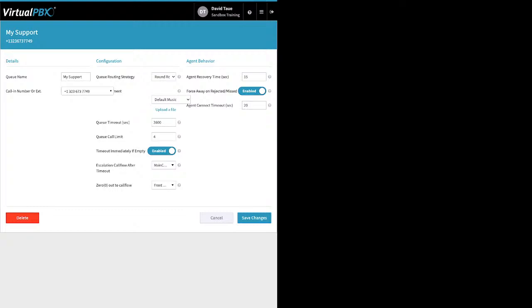Then we got agent behavior. First up, we have recovery time, right? So after an agent is done with a call, how much time will the system wait before it offers them another call from this queue? Force away on reject or missed, meaning if my agent misses a call, the system will mark them away until the agent themselves mark themselves ready again. And then agent connect timeout measured in seconds. The default is 20, and that's because currently queues you can only use with VoIP devices. So 20 seconds is typically plenty of time.